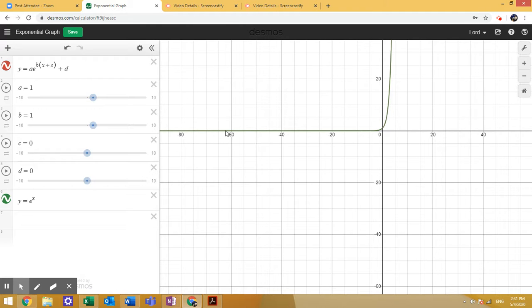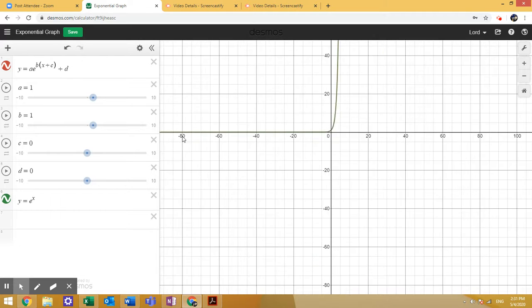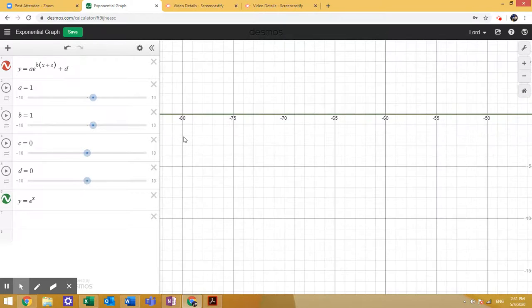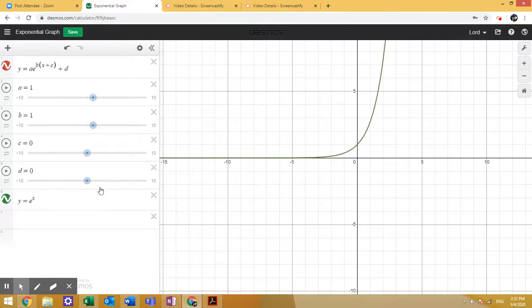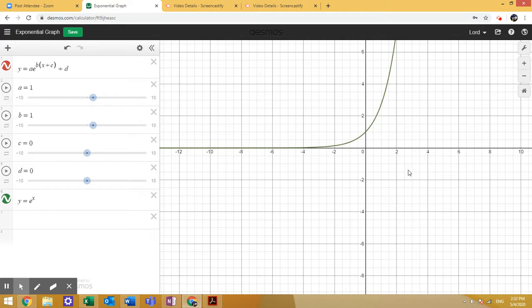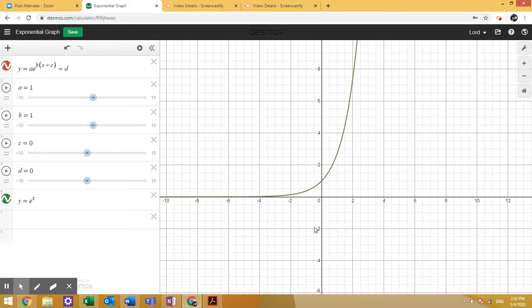Never goes through this line. It can't start underground. The spaceship doesn't actually touch the line for some reason. Maybe it's a magnetic levitating spaceship. It never touches that line, even though it gets really, really close and our decimals can't handle it anymore. It doesn't touch that line. Right, so this one goes through here at 1, like all power graphs do. Anything to the power of 0 is 1.